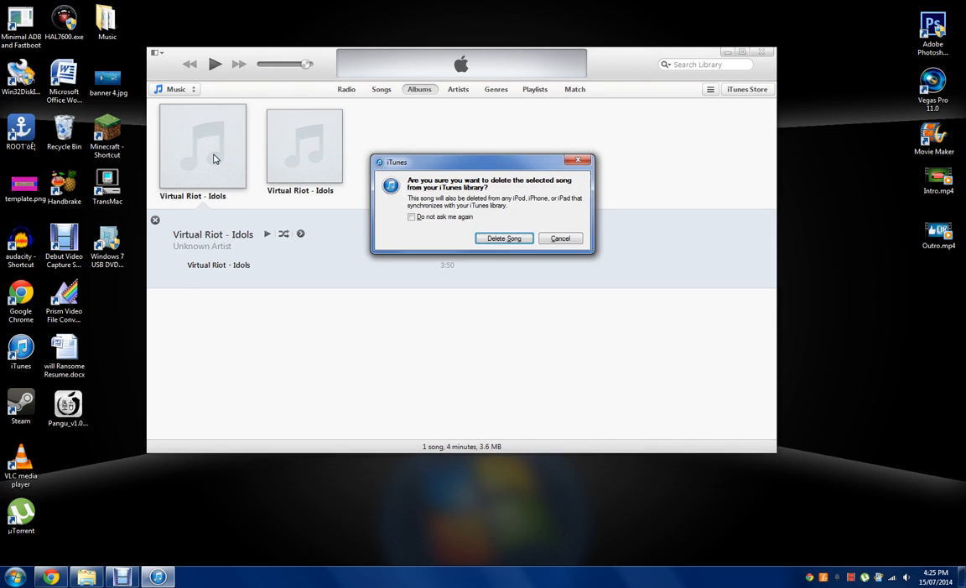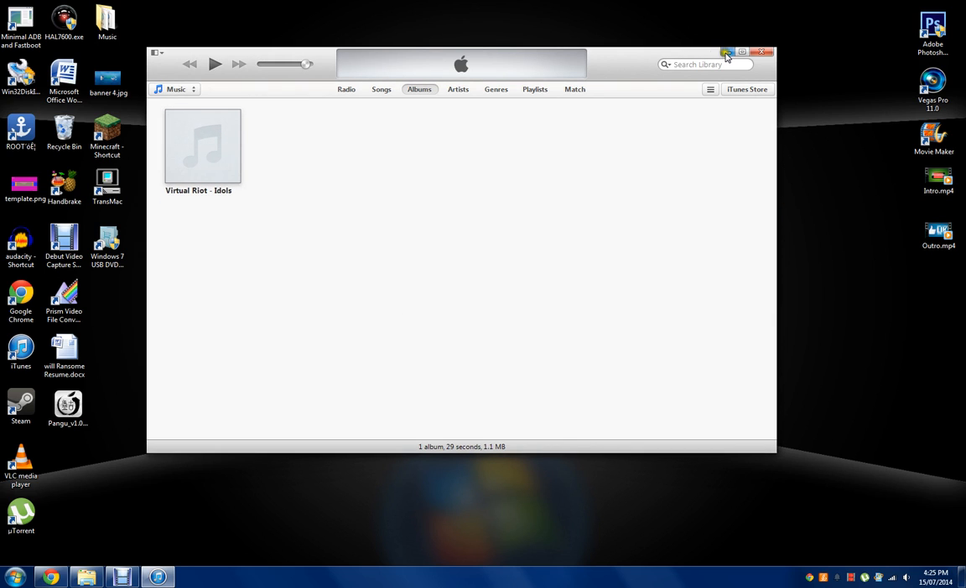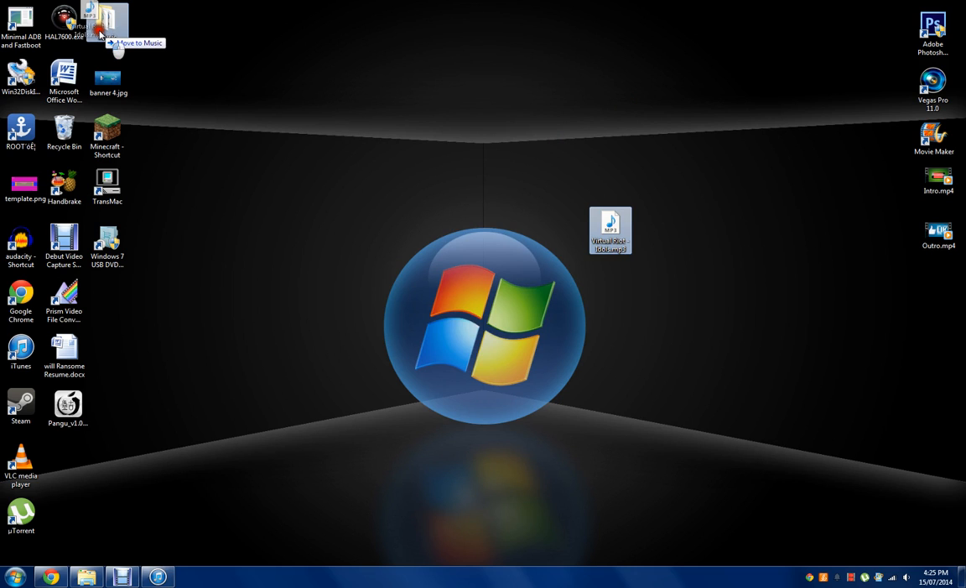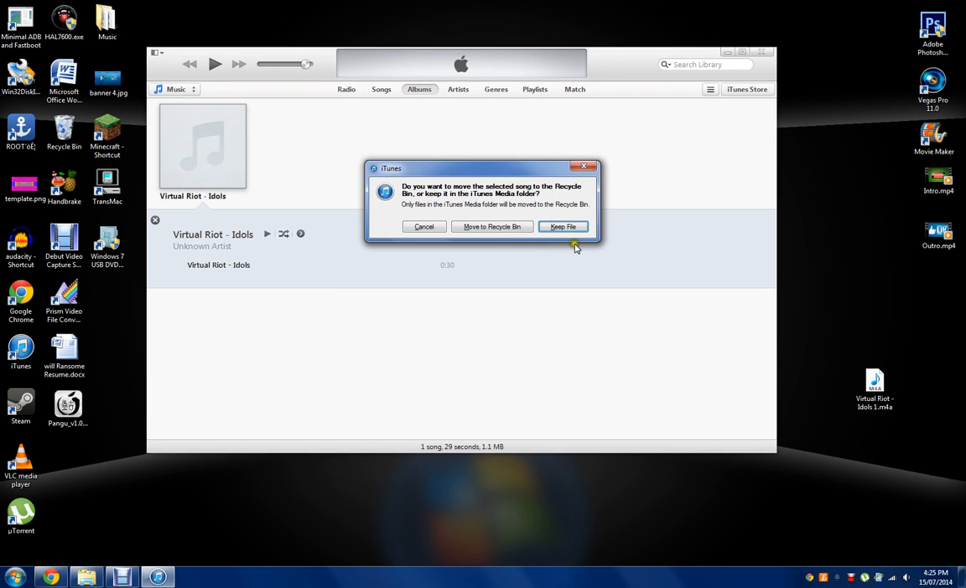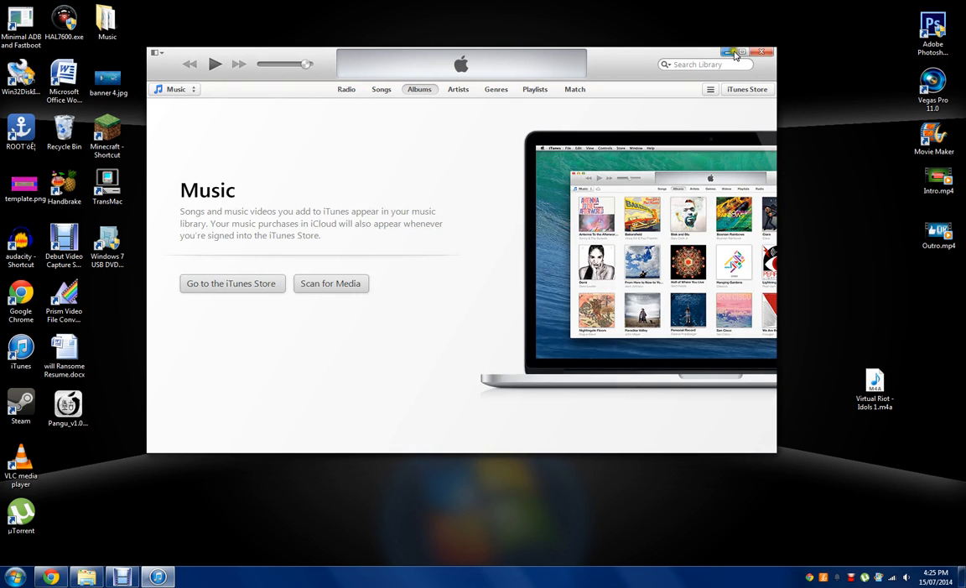And you can delete the first one if you don't need that, as I've already got it here. But you can just delete the song if you don't want that anymore, but if you do, nevertheless. So once you have the song, you're going to drag it out of iTunes to your desktop, and you don't want to delete this song, and just want to click keep file.